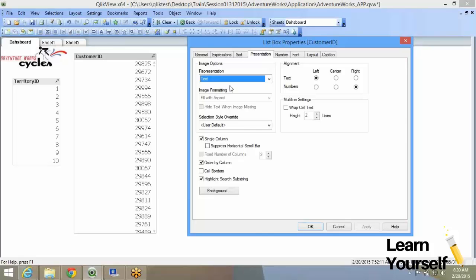Under presentation, you have text and you have image. We'll come back to this text and image. Text is nothing but displaying the normal values. Image is when you use image. We'll come back to it.